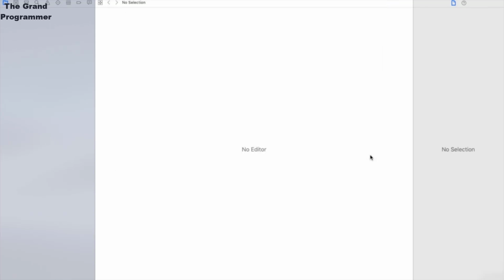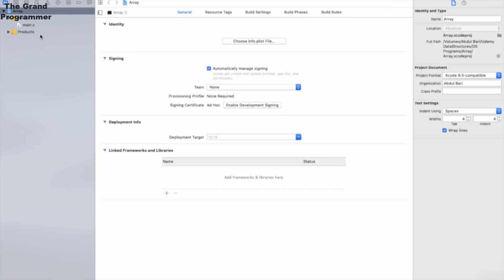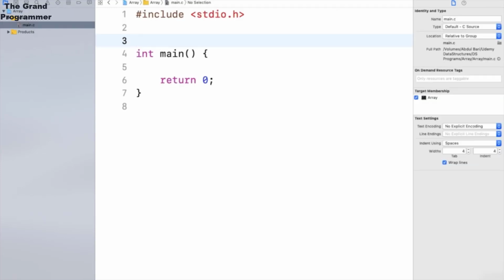Create a project. And here is the main function. First of all, I will define a structure for array.